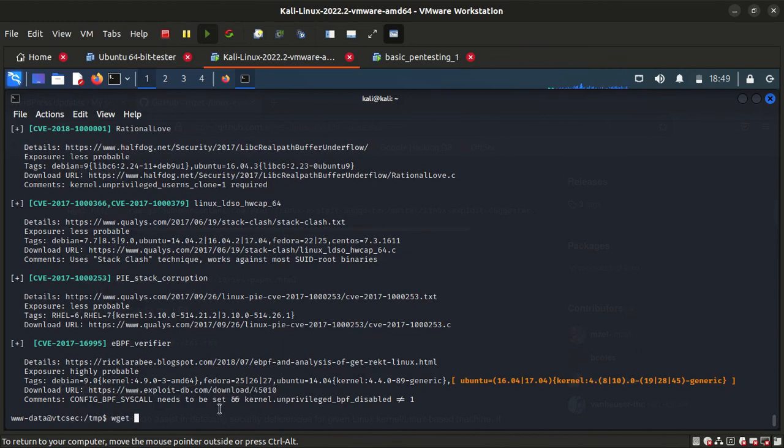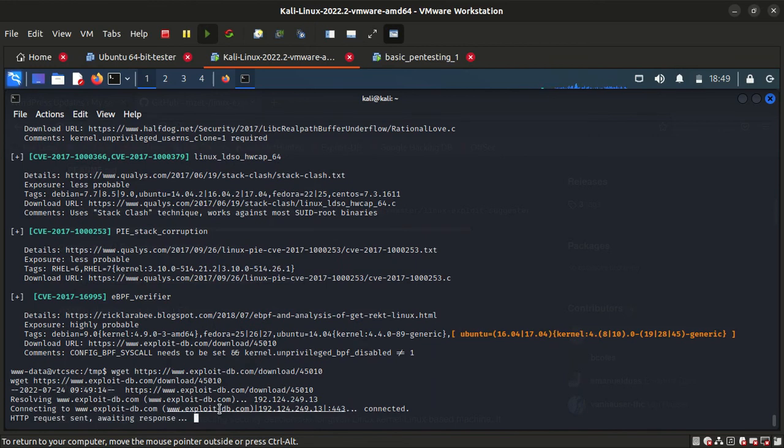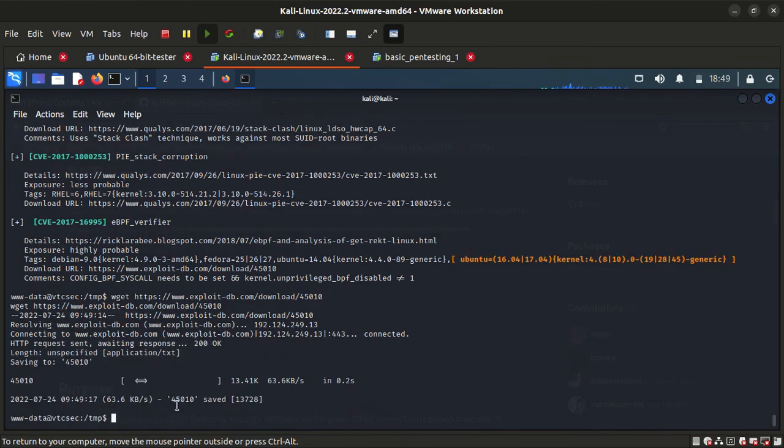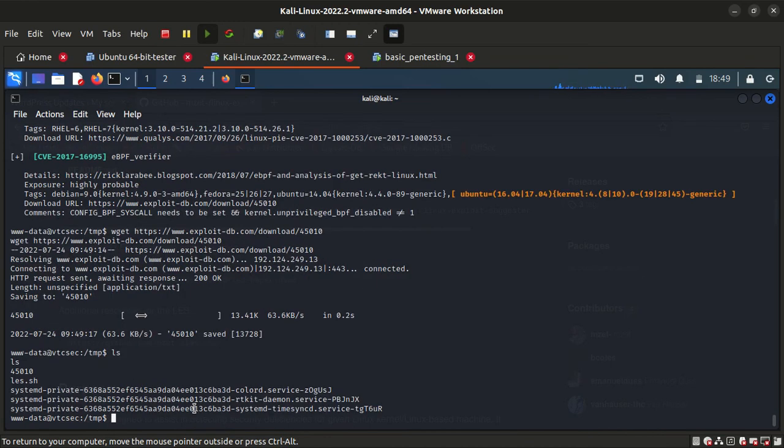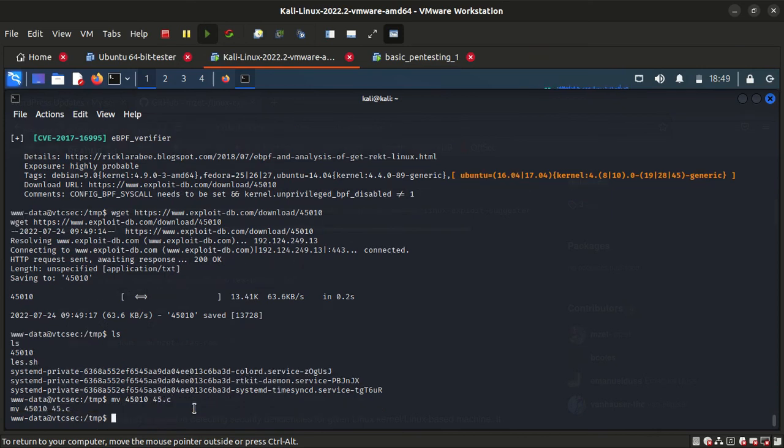You need to download. Okay, so it says the 45010 file is saved. This is actually a C file. I already tested this file. So what you need to do is change this file to a .c extension. I will change the extension, and once it is done, I will compile the C code using this command.